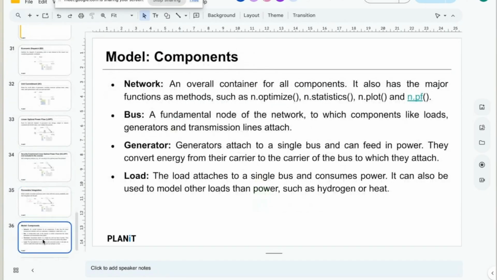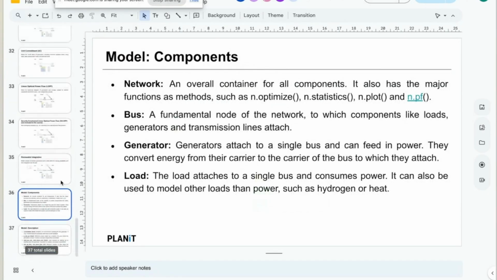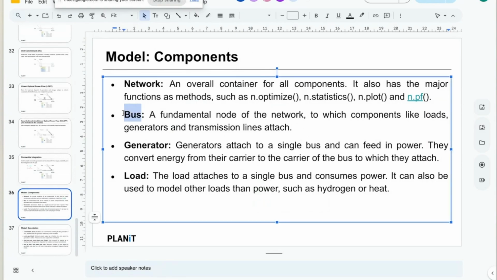And there are a couple of components that we covered. The first, and most important, is the network. Whenever you start, you should start by defining the network that you are working on. And then buses are the fundamental nodes of the network. In the network, you can have as many buses as you want, but if you have too many, your computer will not like you at all. And if you have, say, 200 buses, then highly likely your computer will say it's not possible to proceed on this machine because of a memory issue or CPU issue, etc.